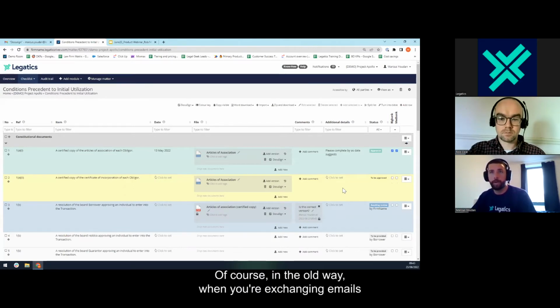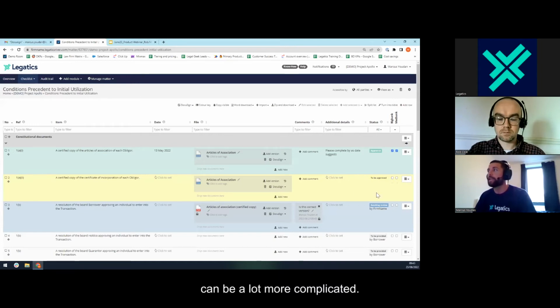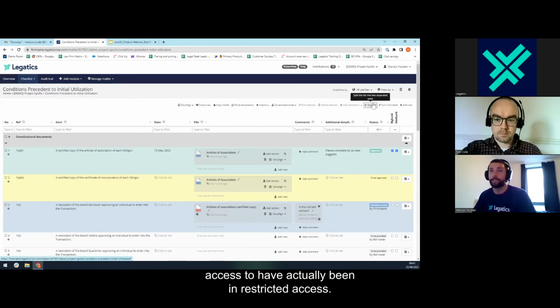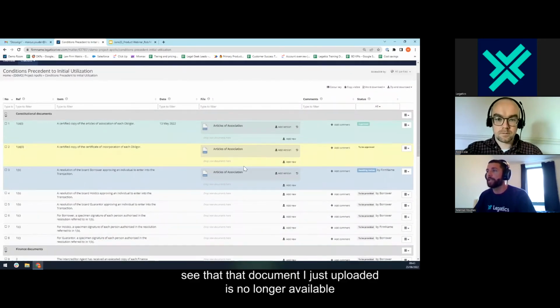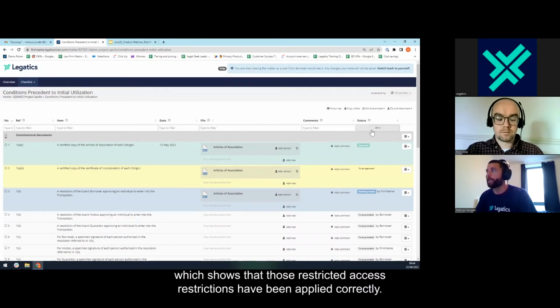Of course, in the old way, when you're exchanging emails, going back and forth, deleting people from CC, etc., it can be a lot more complicated. So this makes it a lot more simplistic for you to double check that the people that you're trying to restrict access to have actually been restricted. So if I click on view as here and go on to borrower as an example, you can see that that document I just uploaded is no longer available. And the comment that I just added is also no longer available for them to see, which shows that those access restrictions have been applied correctly.